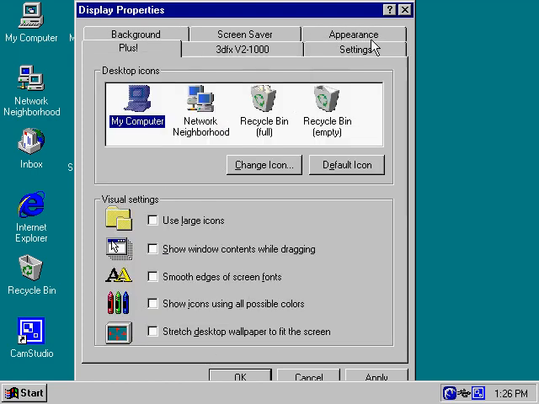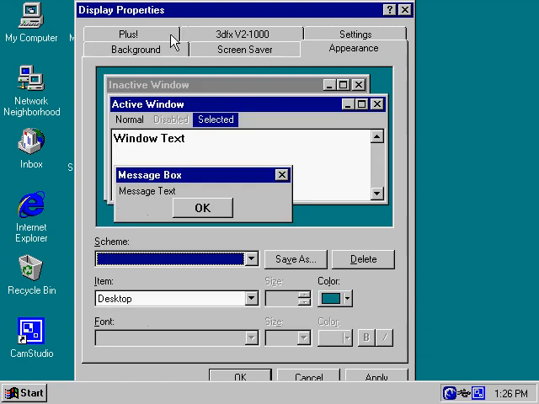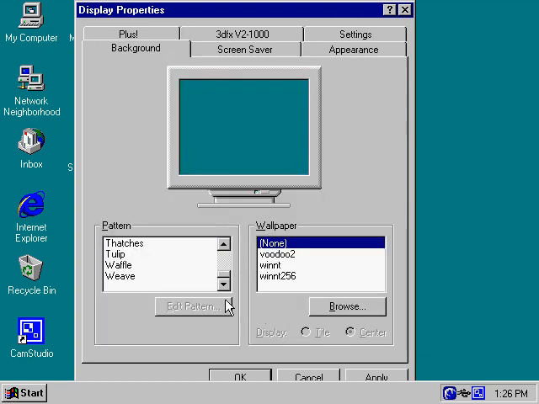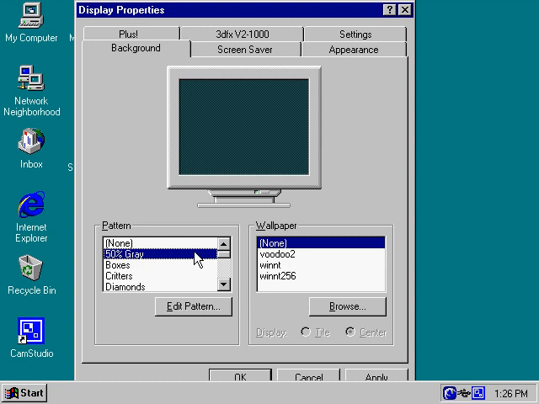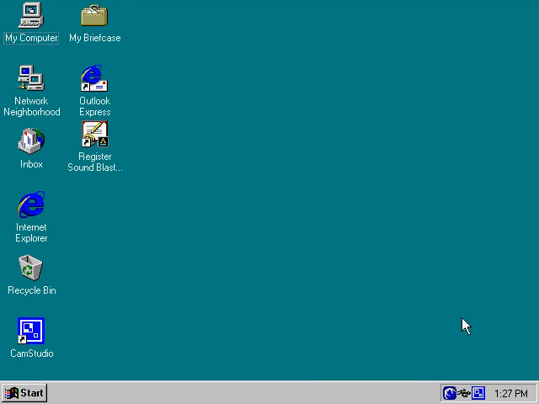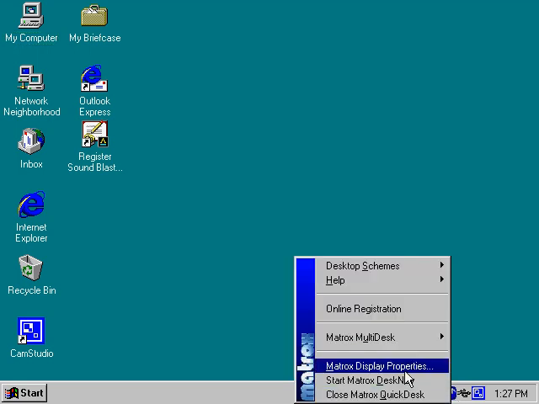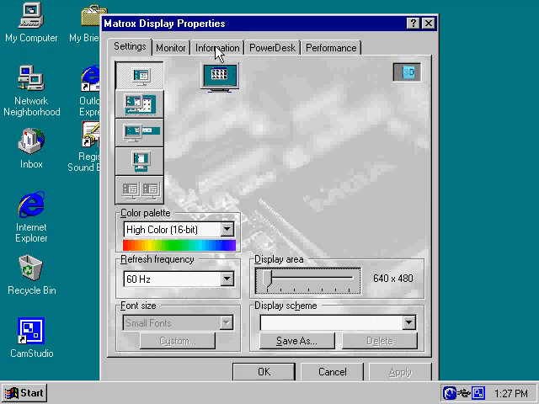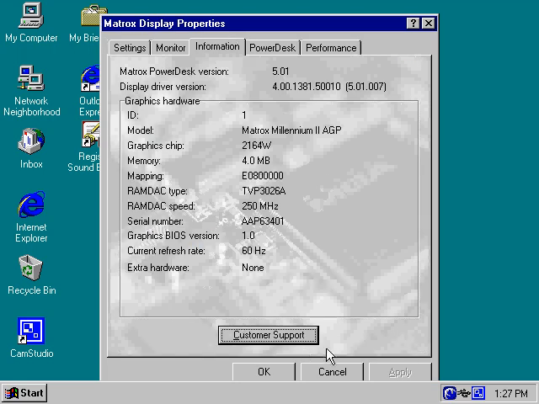You can actually install the backgrounds from like 95 Plus on here. I haven't got any at the moment, and the only cool wallpaper I've got is Voodoo 2, which is obviously from the Voodoo 2 driver install, because this computer has a Voodoo 2 card and a Matrox Millennium, as you can see here, because you need a 2D card as well.